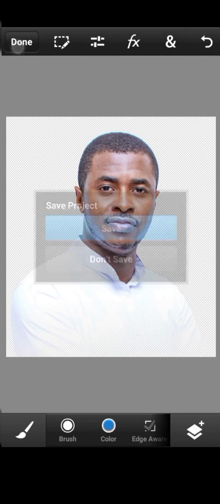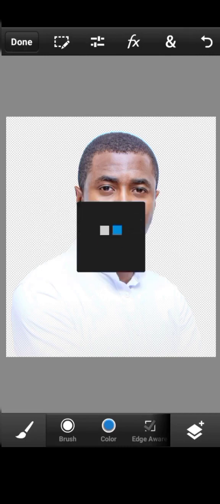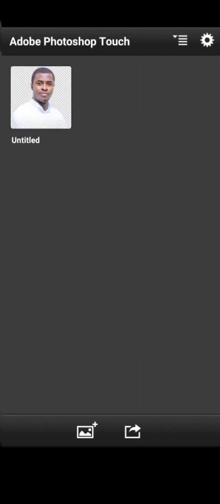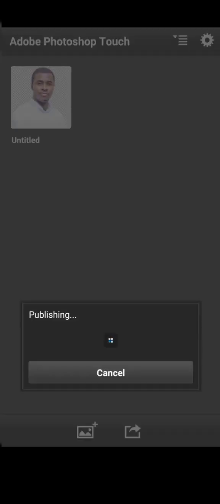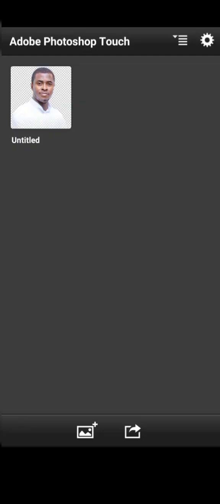Just click on done over here, click on save, and the next thing we need to do is save it to our gallery. Just click down here and save to gallery. Make sure you go for PNG, and when you put PNG, click on this image and click OK. And when you have it like this, it's going to save to your gallery. So I'm going to show you the result of what we just did.